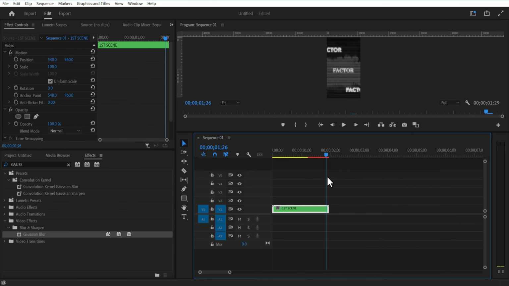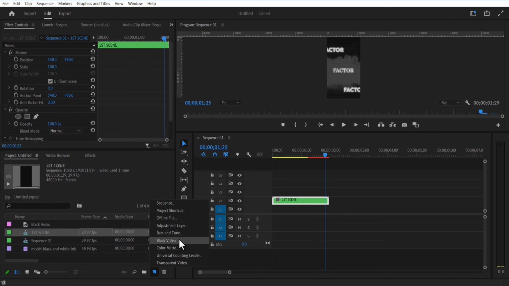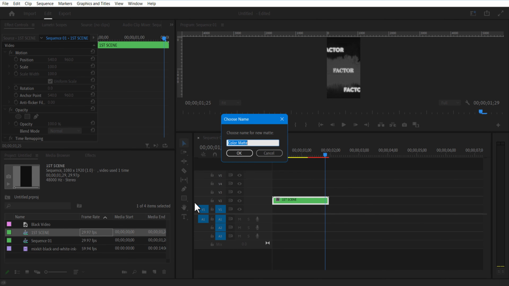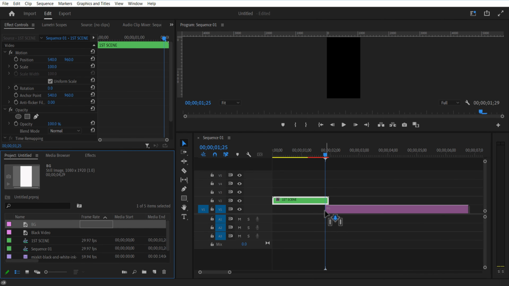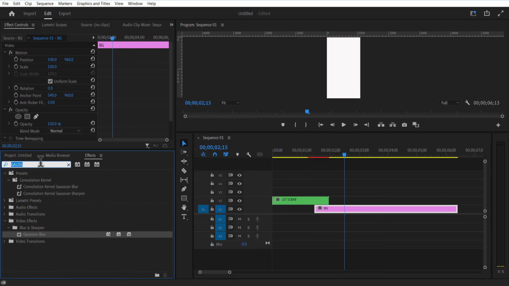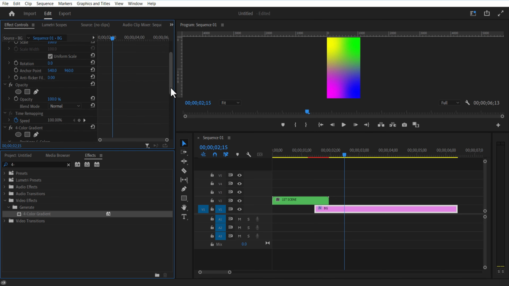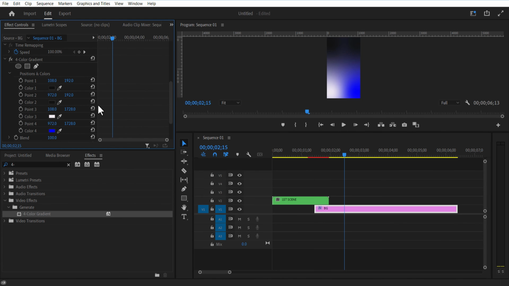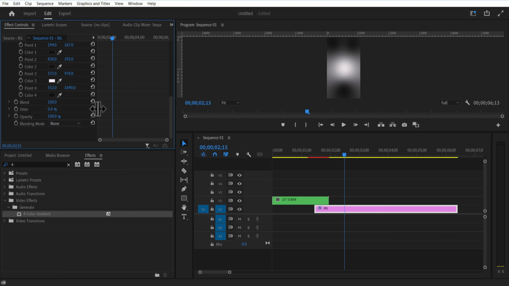Now for the second scene, go to New Item, Color Matte. Select the color white. Place this layer over here. Go to Effects and add 4 color gradient. Change color 1, color 2 and color 4 to black and color 3 to white. Adjust the point value of color 3 and color 4 and increase the blend amount.